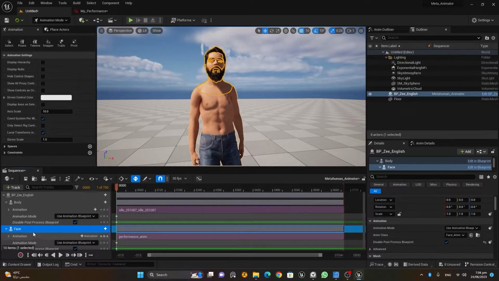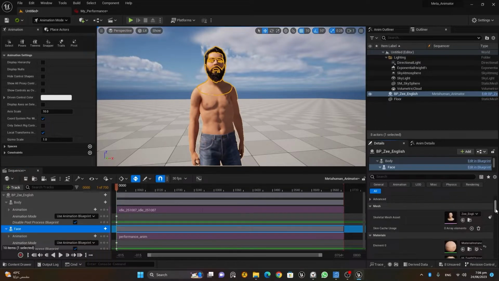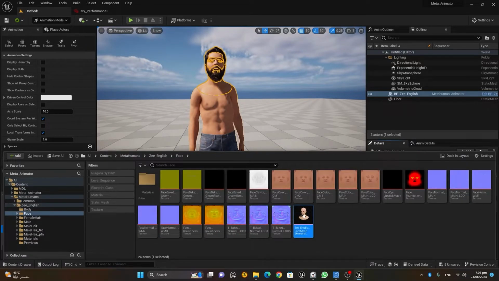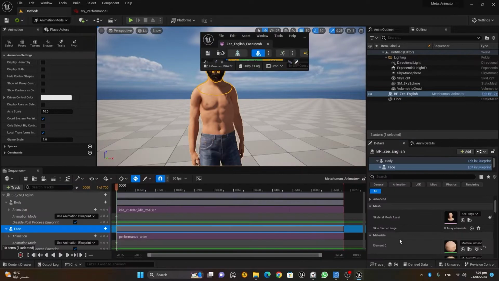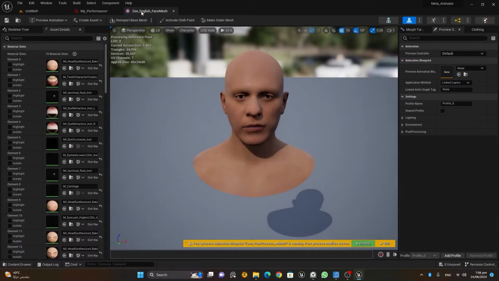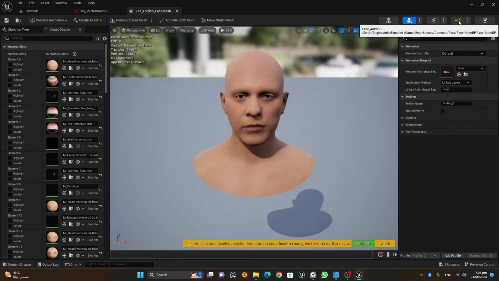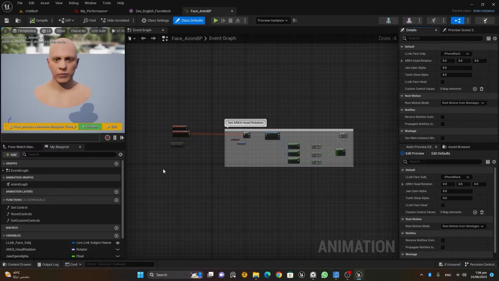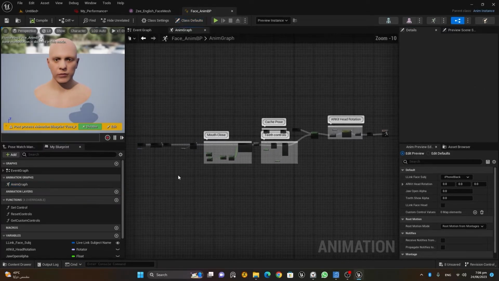To do that, I have to go to my face option here, just like what we did in the last class, if you remember, the same process. I will go to my face, double click on the face, and then I will go to the blueprint of the face. Once it is loaded, I will make sure I'm in the anim graph.